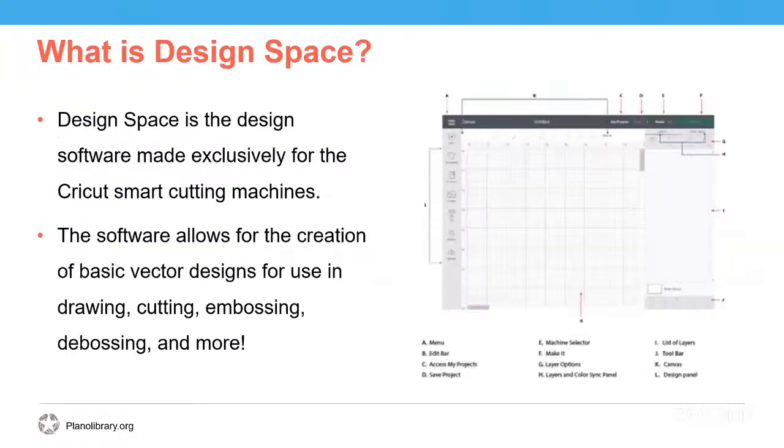All right, so what is Design Space, which is what our program today is really all about. We're not really going to delve too much further into the machine itself. We're going to be talking all about Design Space. So Design Space is the design software made exclusively for the Cricut smart cutting machines. It does come with a premium software subscription called Cricut Access.